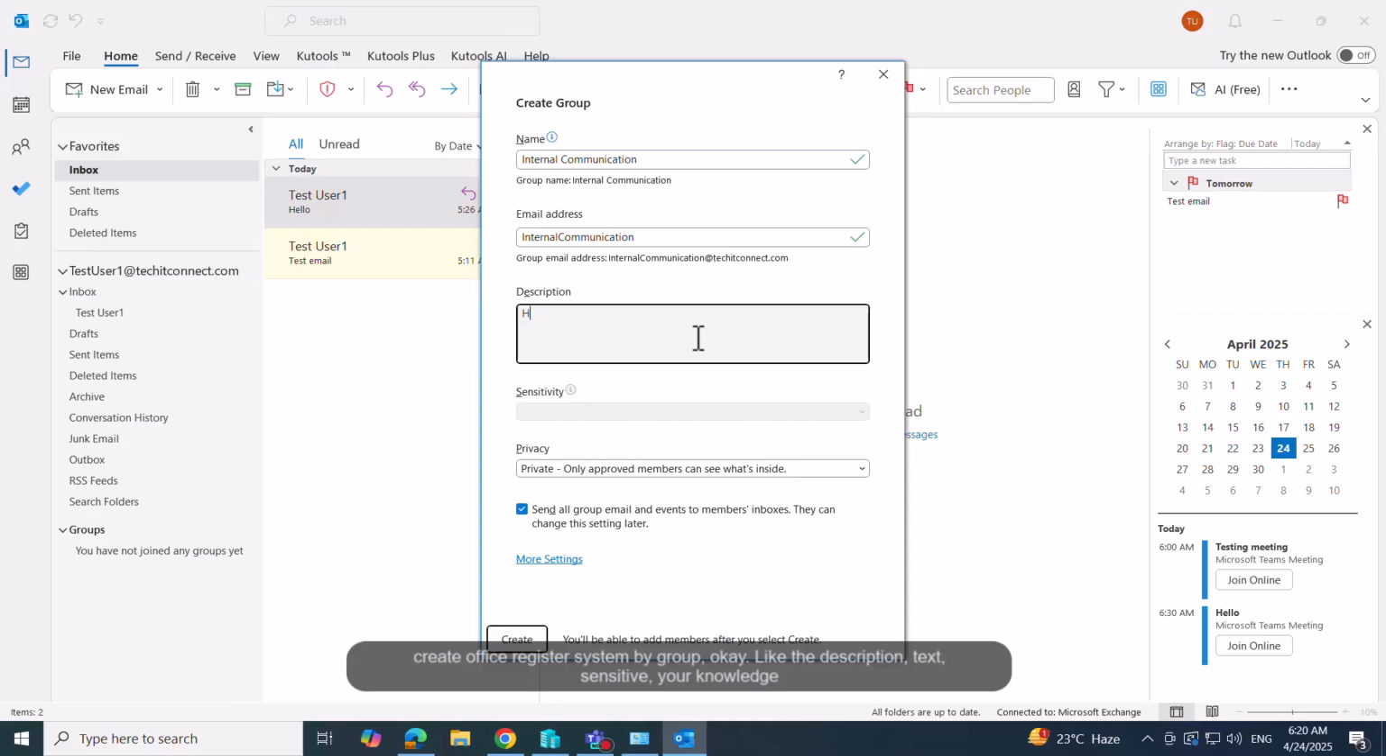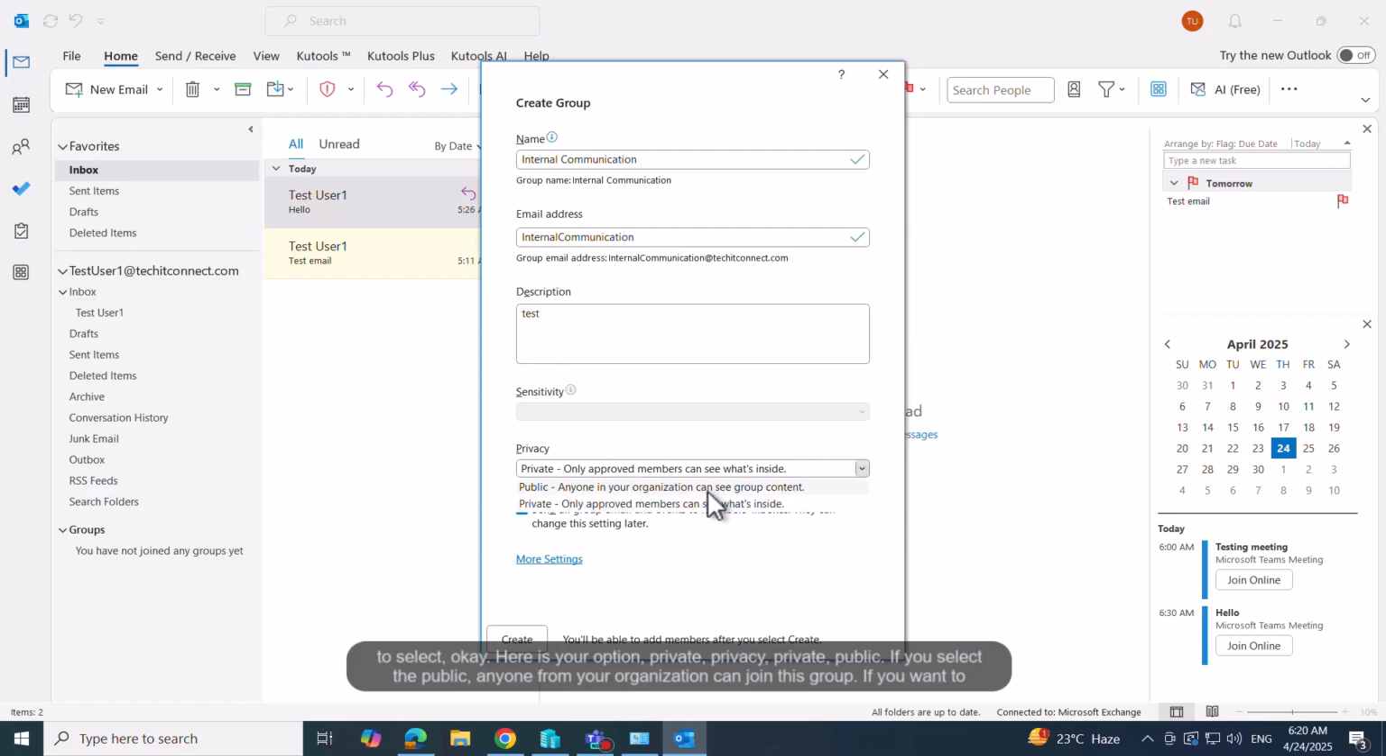Okay, like description, text, sensitivity, no need to select. Here is your privacy option, private or public. If you select public, anyone from your organization can join this group. If you select private, only approved members can join, and you will be the owner of that group. Without your permission they cannot join this group.